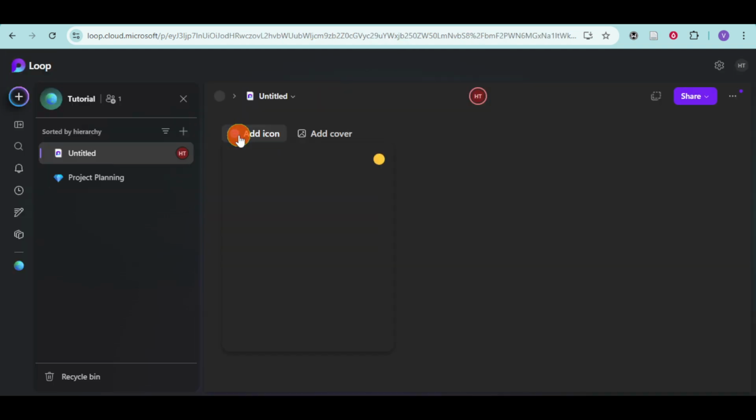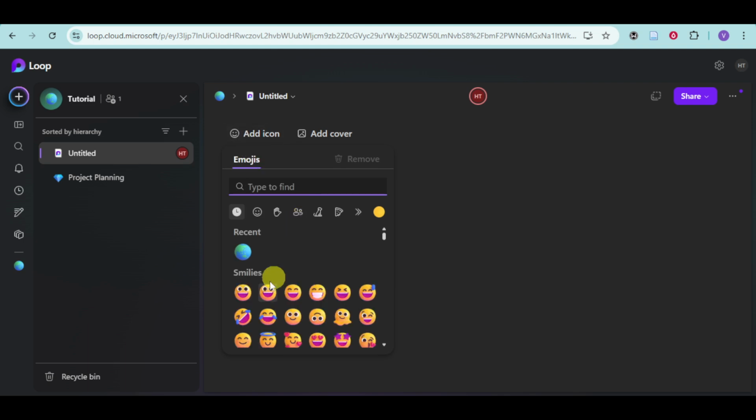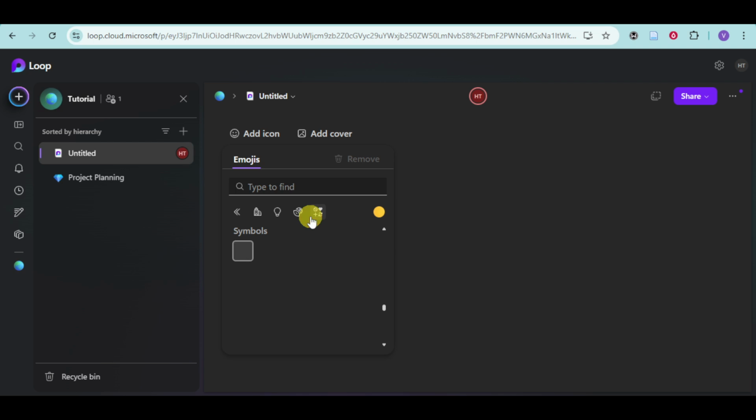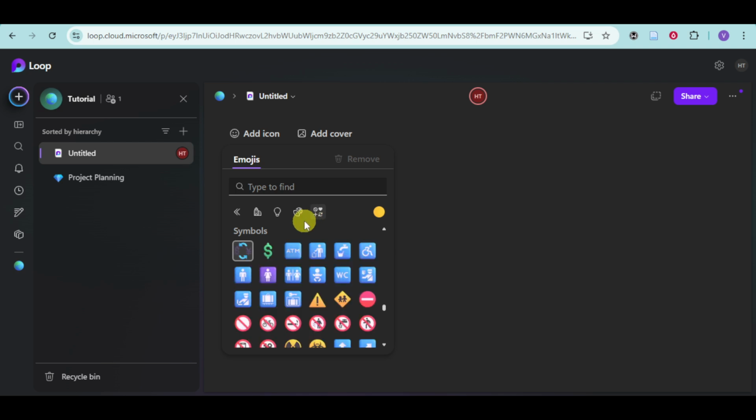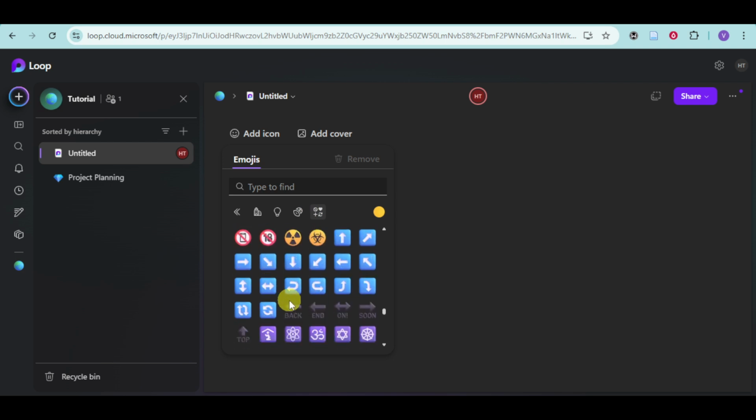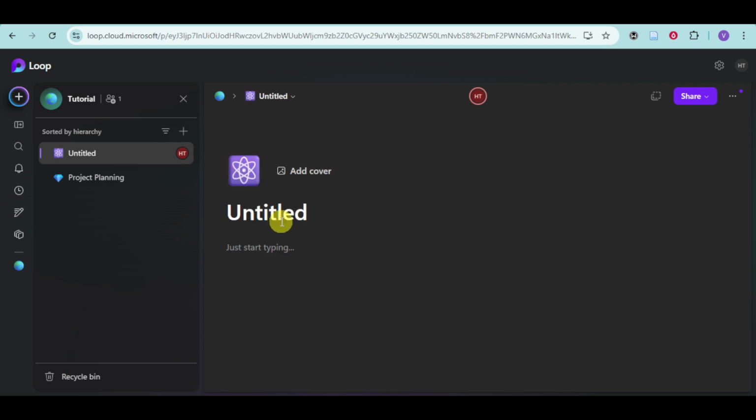You can head over and add your own icon for this. You can choose from particular emojis added. So you can just choose from these symbols that we have right there. I'll head over and choose right here this particular symbol. And then enter here the title of the page. For example, let's name this database.